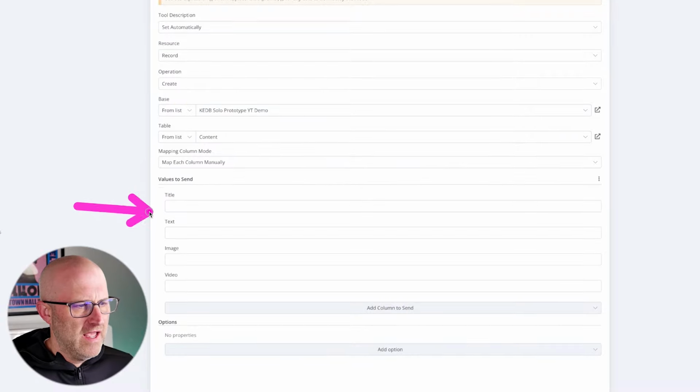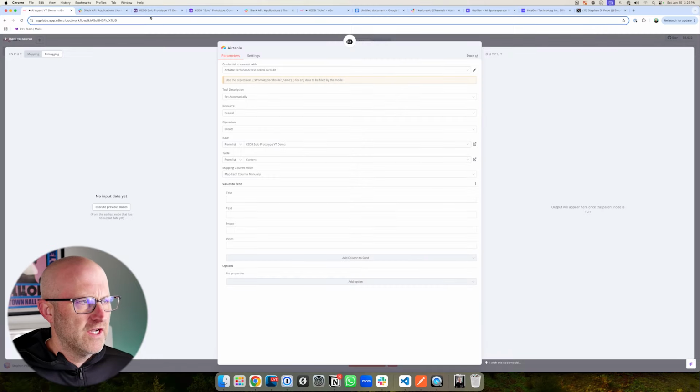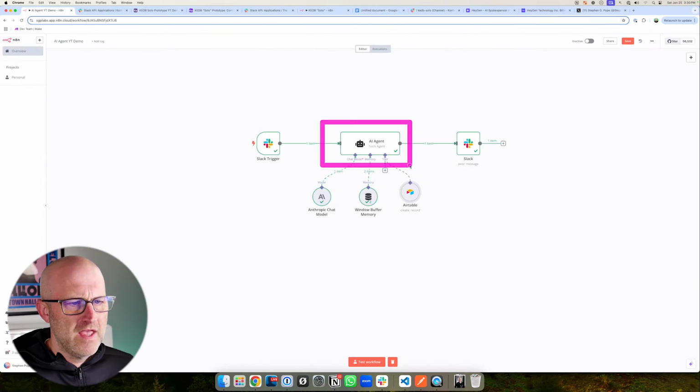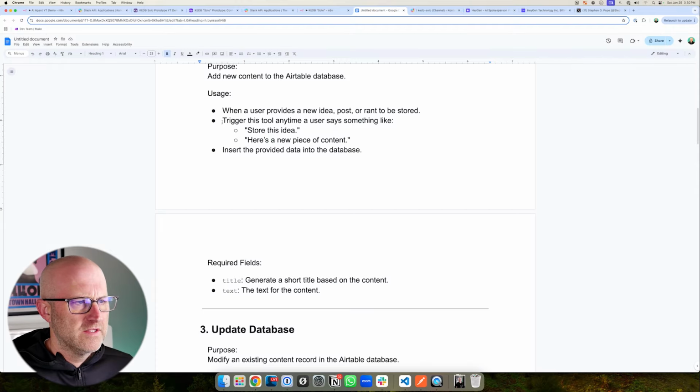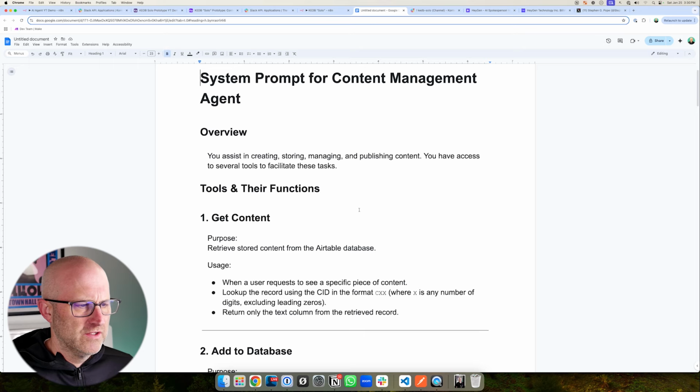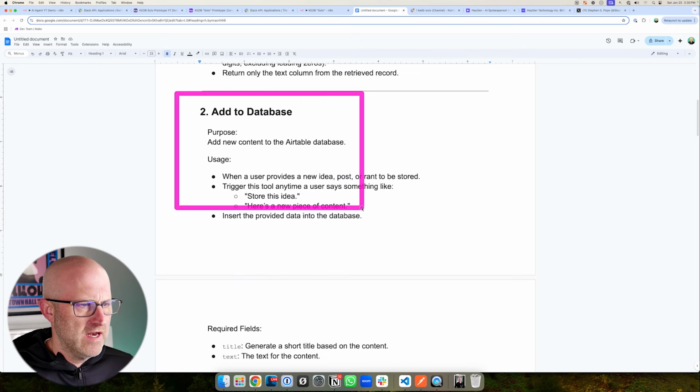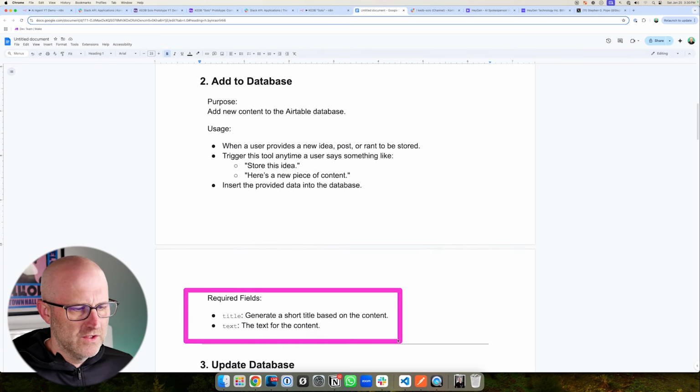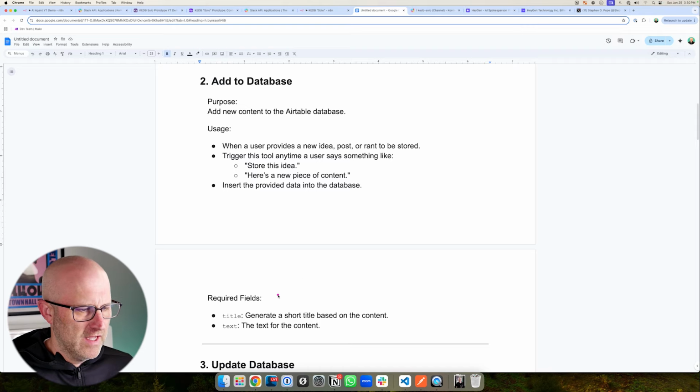Now for the title and the text, this is where we need to add that expression to bring in the automatically generated title from the content and the content idea itself from the discussion that we have with the AI agent. Again, the AI agent, along with the system prompt, is giving it instructions specifically for this add to database that we need these two required fields. So it's going to help us figure this out. Again, it's going to generate the title and we're going to pass in the text.